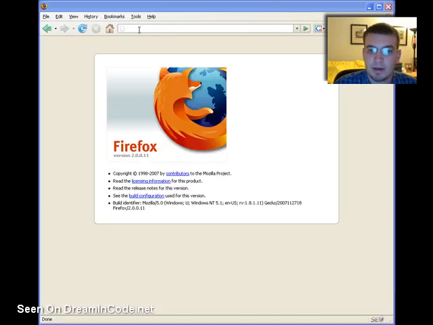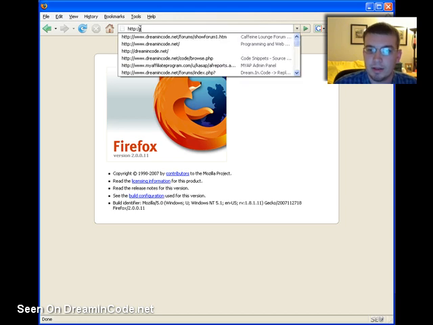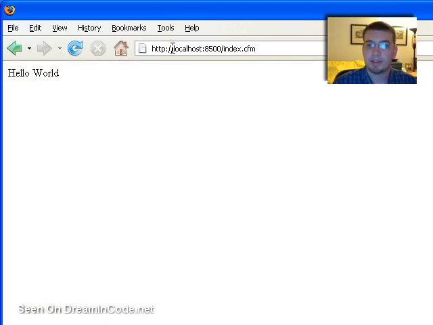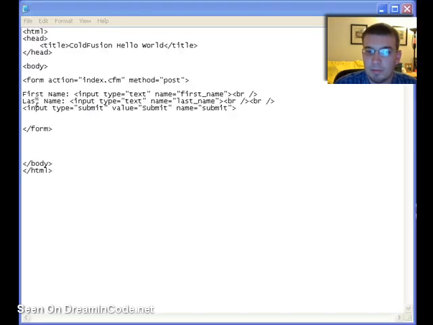CFM is the extension. You'll also see CFCs, which are components. We won't get into that in this tutorial, but it's something that you should look into. If you open a browser and go to localhost port 8500/index.cfm, we'll see our Hello World application that we just created. Hello World's being output from the variable.